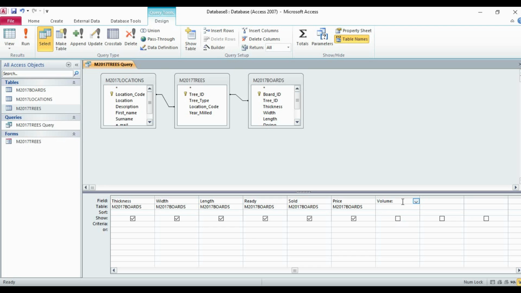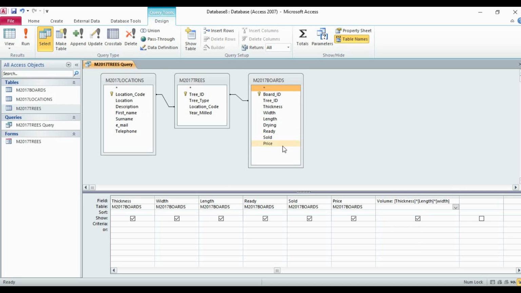and then we take the field thickness, then length, then width. So I simply dragged it to see that all the fields should be visible. Now all these fields are in the boards table. Click on this run command.